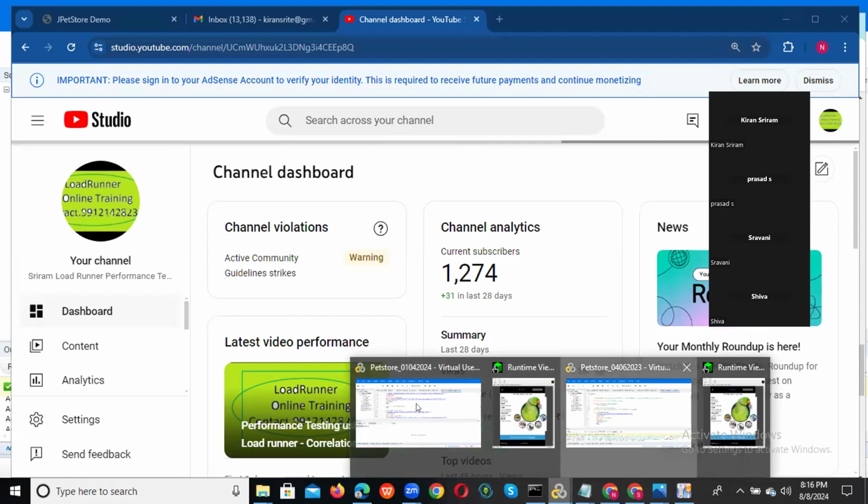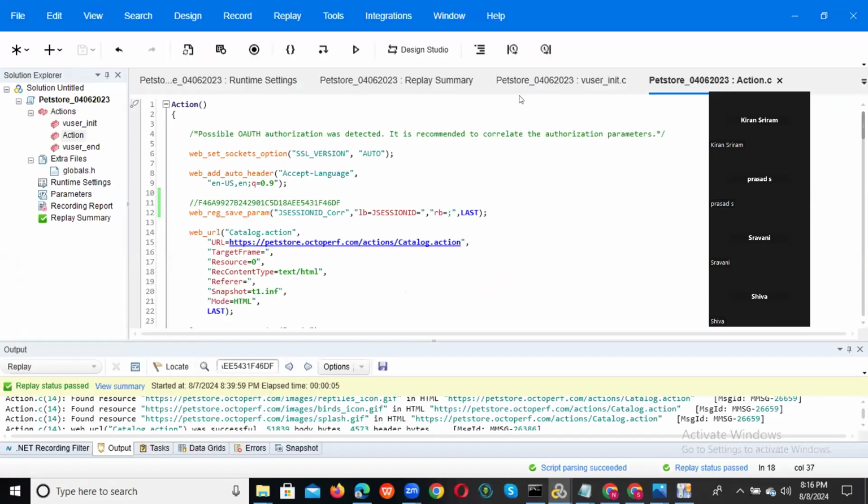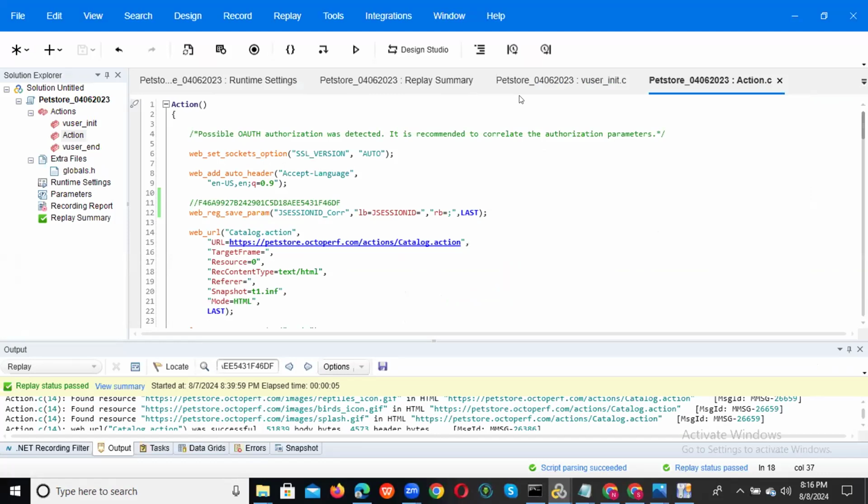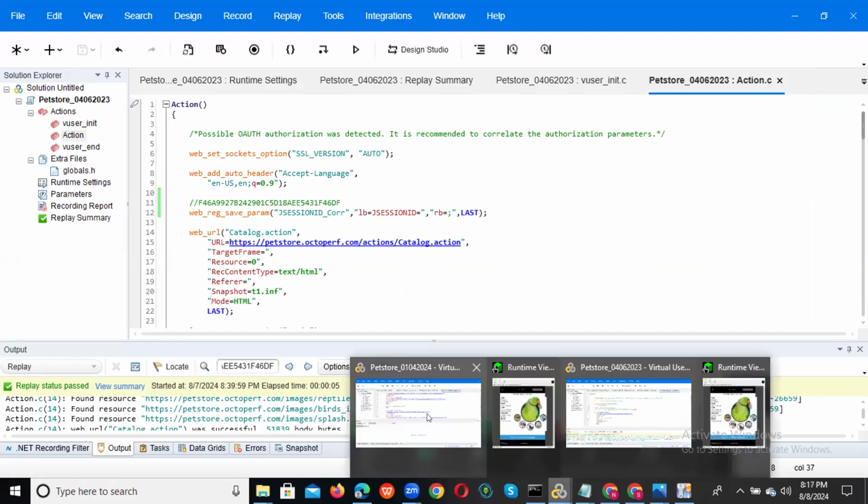So parameterization and the correlation concept, we have completed parameterization. When you are doing scripting, for example now we are doing correlation, in our script we do only one correlation. You need to complete the entire script. You need to do the parameterization, and after that you need to do the correlation. That is the way you need to do scripting.